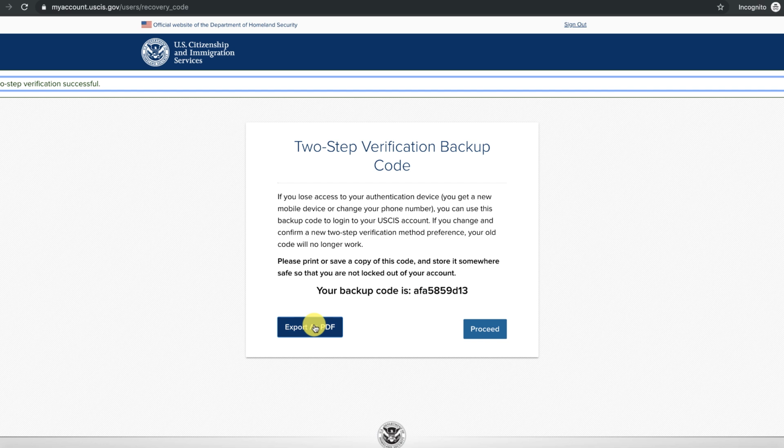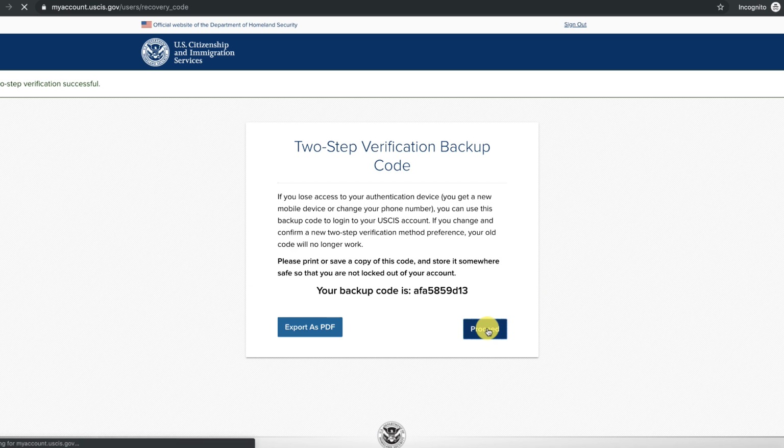And then you can also export it as a PDF. So if you click here, you're going to save it as a PDF, and you can save it in your computer, or you can send an email to yourself. So whatever method is appropriate for you, go ahead and do it. So for the time being, I just wrote it by hand, but I really want you to go ahead and save it in a secure place. Now proceed, that means we continue.